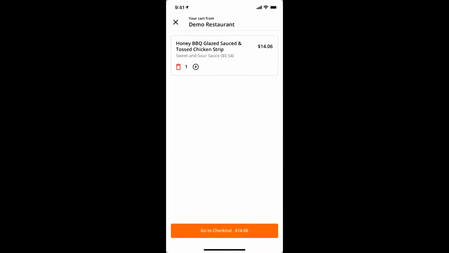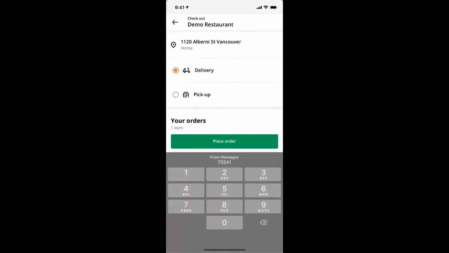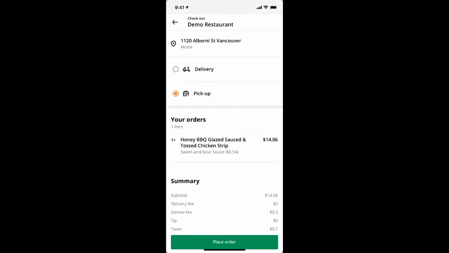If everything about my cart looks okay at the end, I can go to checkout, where users can see some additional options such as pickup or delivery for their orders, and finalize their checkout.